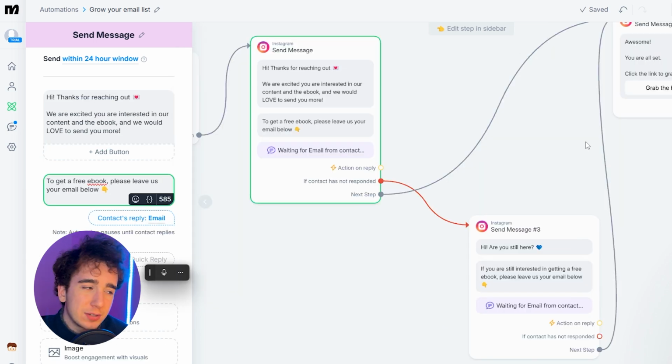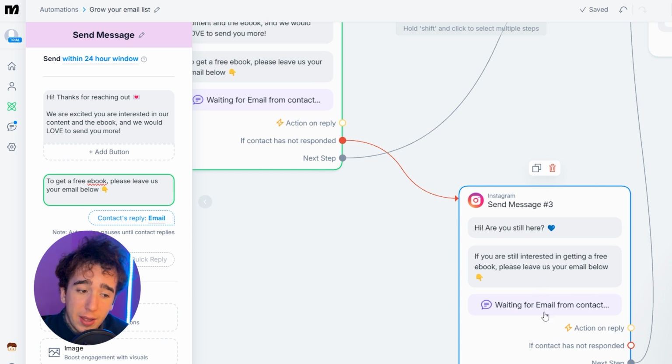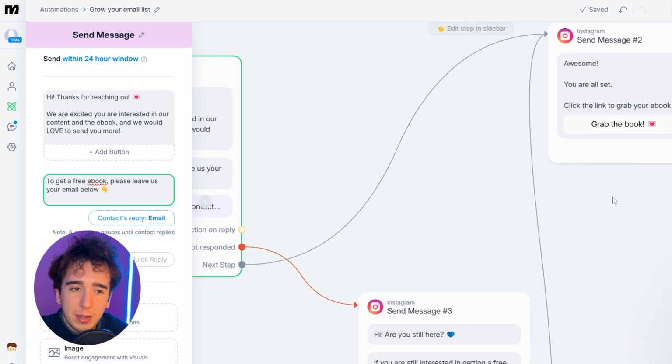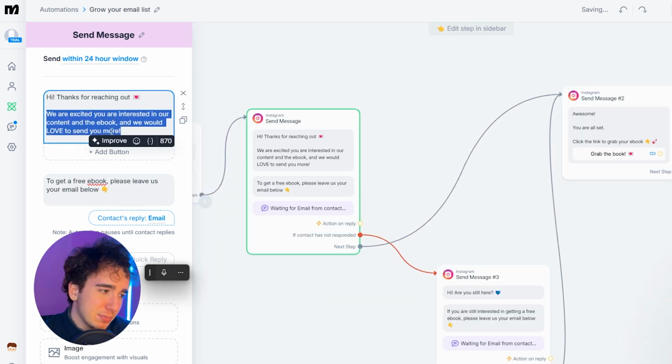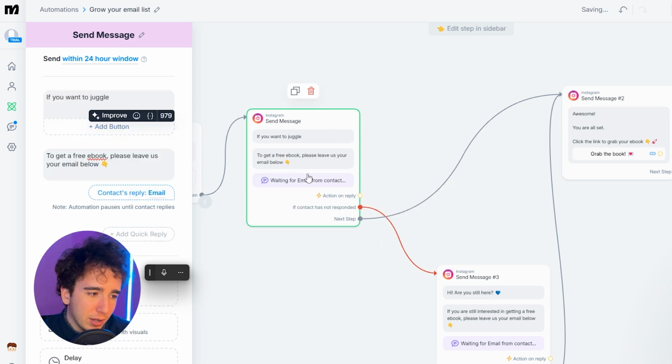And what's cool is this flow automatically makes it so if the person doesn't respond to the first message within 24 hours, it actually sends them a follow-up and says, please give us your email so we can give you the ebook. If they then give the email from there, it's going to then send them the message and give them the free ebook again. So again, obviously customize this message to whatever you want. I'm going to make it, if you want to juggle blah, blah, blah, get the free ebook below.